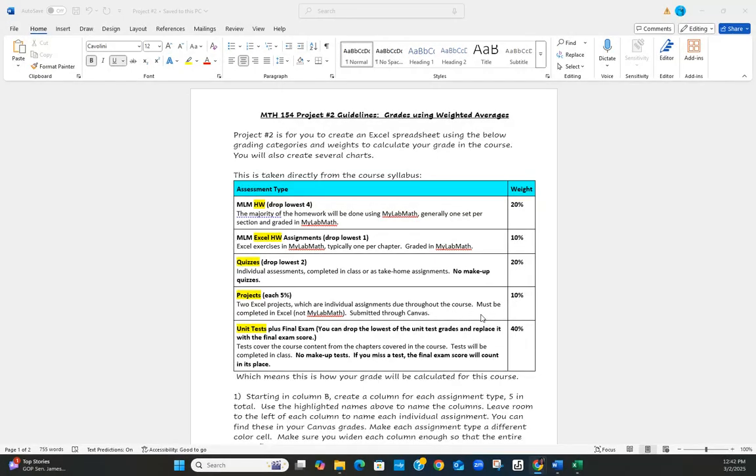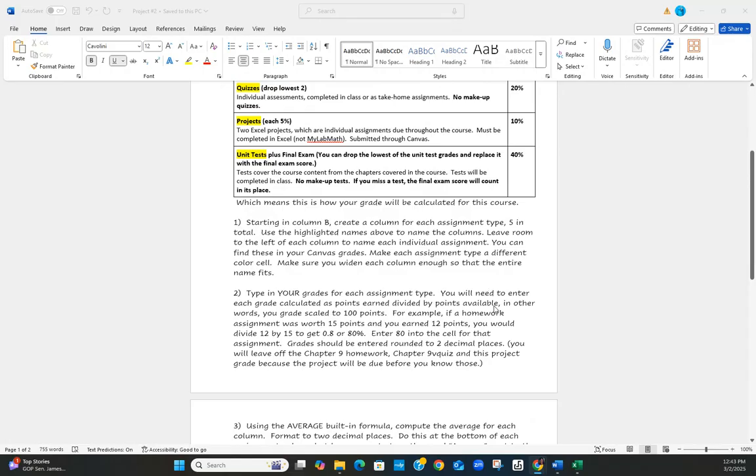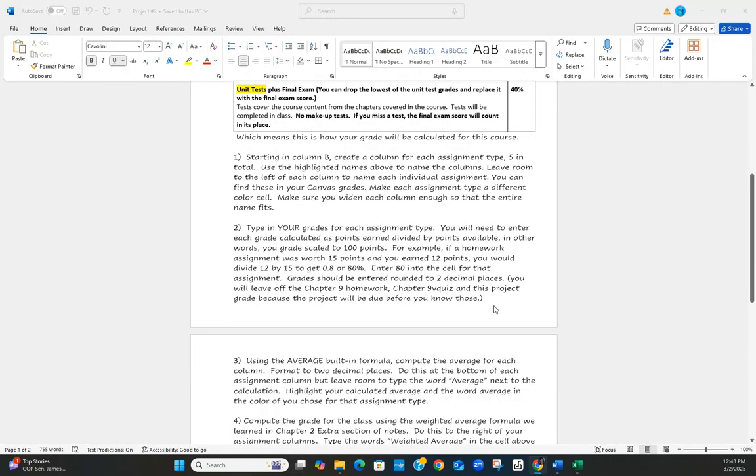The projects are uploaded into Canvas, so that's not part of MyLab Math. And then you have your unit tests, which you're not dropping any of those. If you miss one or you did really poorly, you can opt to take the final exam to replace one you missed or to replace a low one if you think you can do better than that. That's worth 40%. This is how your grade will be calculated for this course. Okay, so you should have received a copy of this. It's also in Canvas, but I'm going to show you what it will look like in Canvas as well.